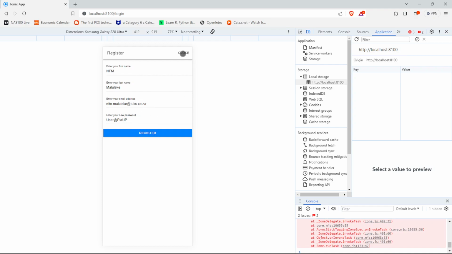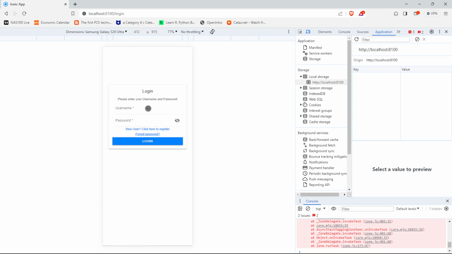Okay, so when I input the details here, nfm.mal, wait, it's at what, at tax.co.za, and then here I write user at PlanUP. Let's check if their password matches. So yeah, it's that same password.